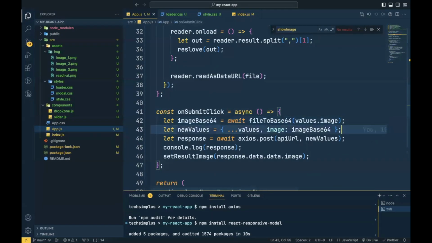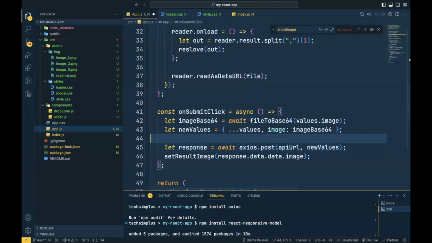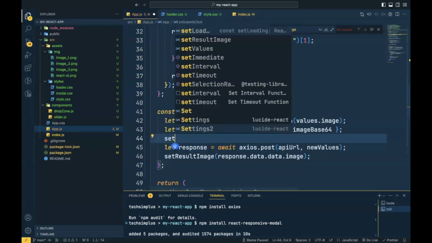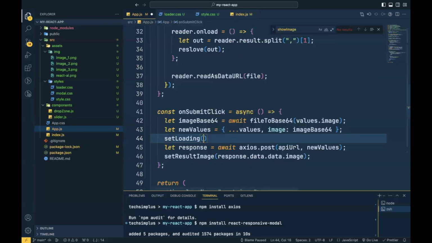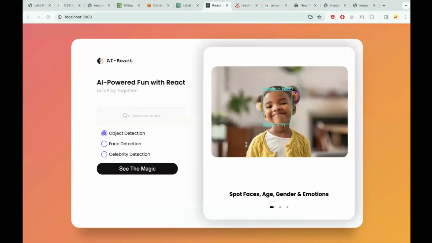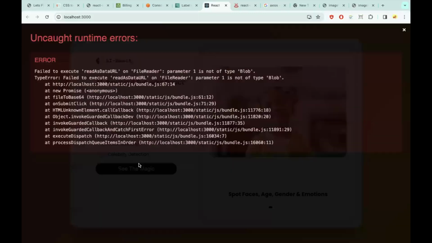So here, before calling the response, just remove this response and simply say setLoading true. And here we will say setLoading false. So until the point you are calling the API, loading is true, and when you set the image, loading is false. That's it. Very simple. Now see the magic. And this is your complete application ready. Click and see the magic.